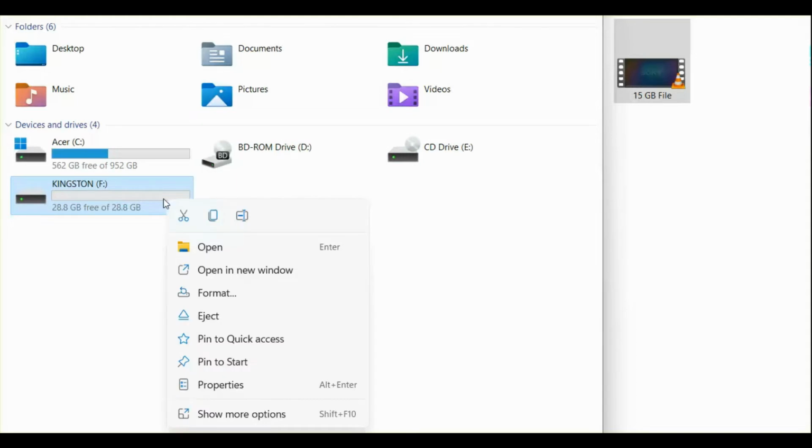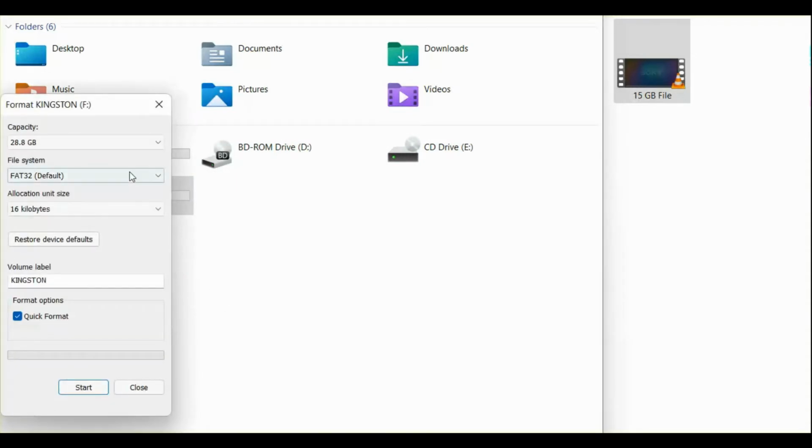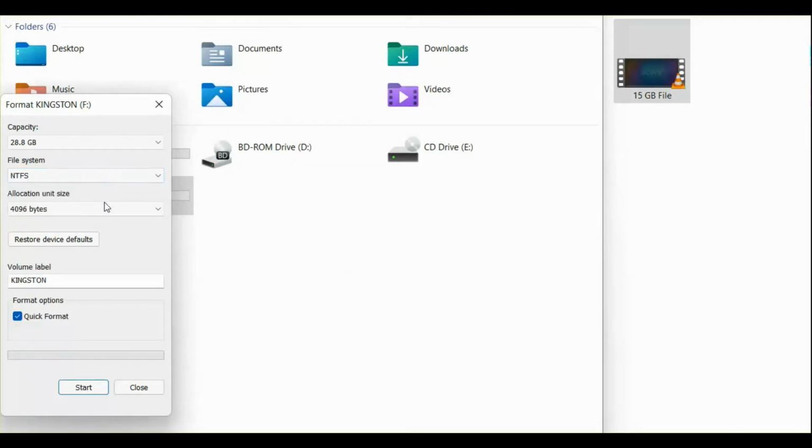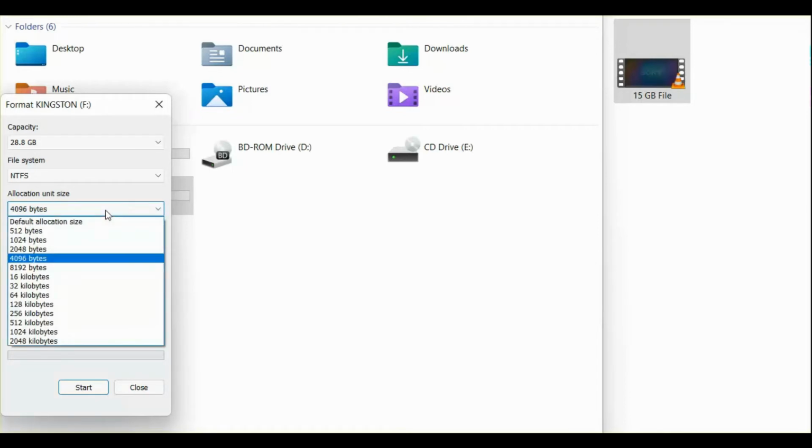We're now going to right click the USB drive and click format. Under file system, it's very important we change this to NTFS. For allocation unit size, we will change this to default.